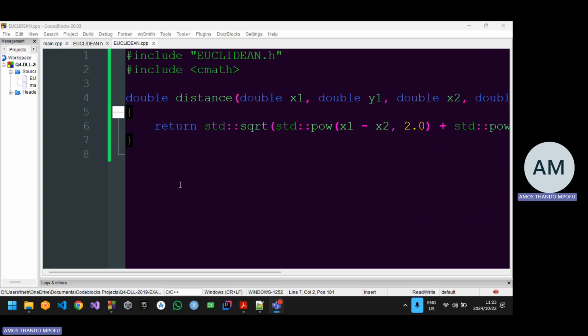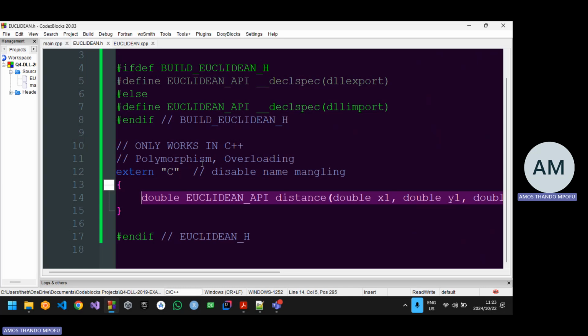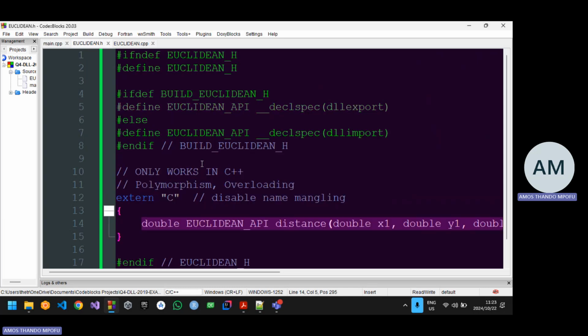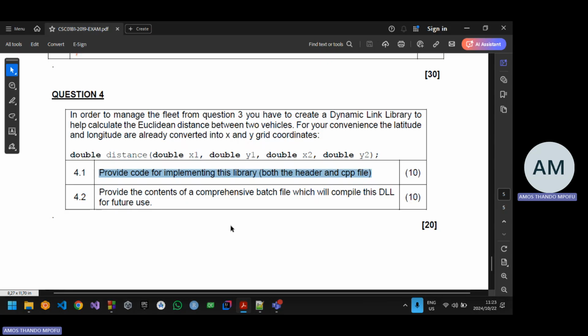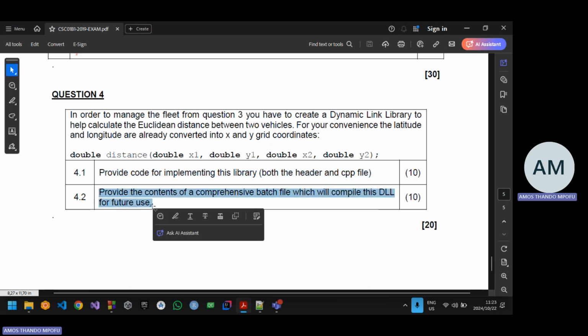So what I'm going to do now is generate the DLL, right? So how do I do that? Basically in question one, this one over here, you've already got your 10 marks in full. So now the important thing is doing this part: provide the contents of a comprehensive batch file which will compile this DLL for future use.